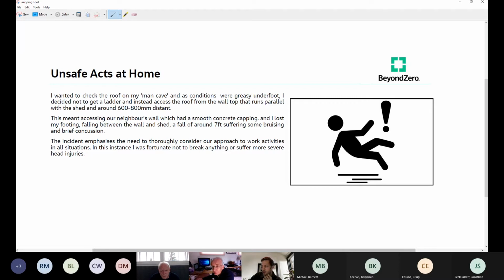So what did that result in? A slip, a fall of 7 feet, and some pretty serious injury in terms of bruising and a brief concussion. I know that concussion can sometimes extend over a period of time. So as brief as it might have felt, I hope he's still okay now.